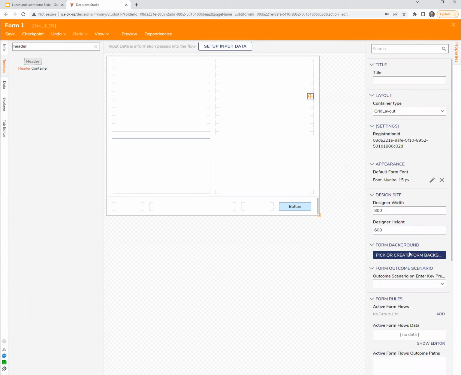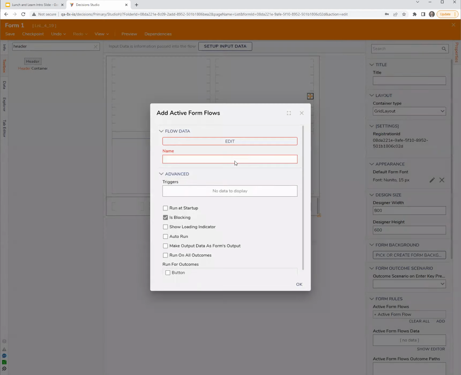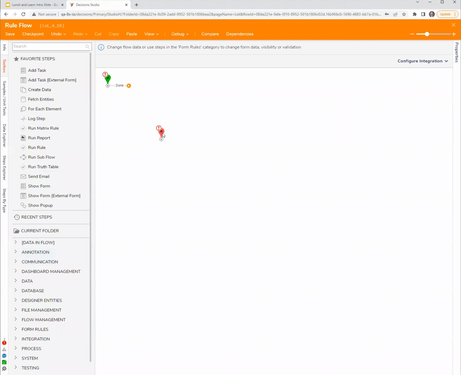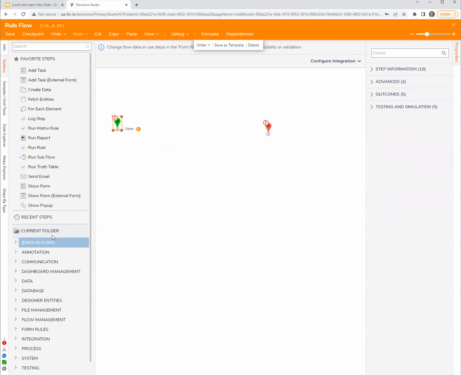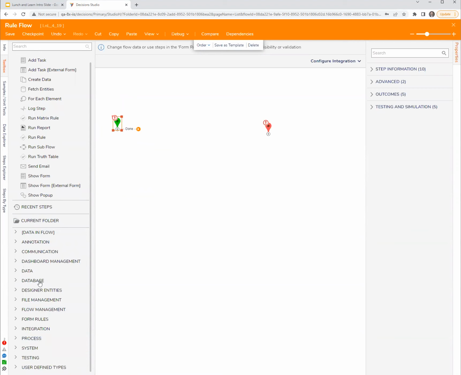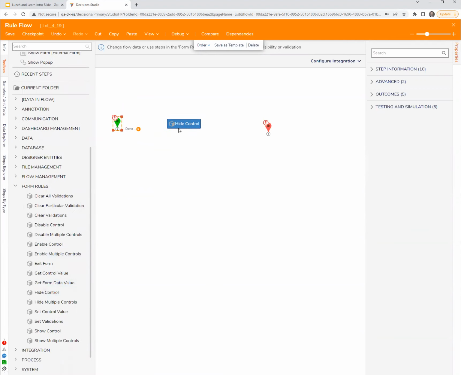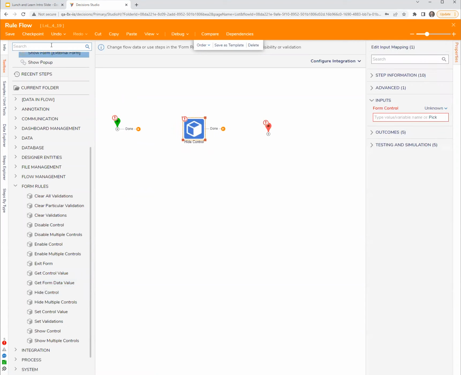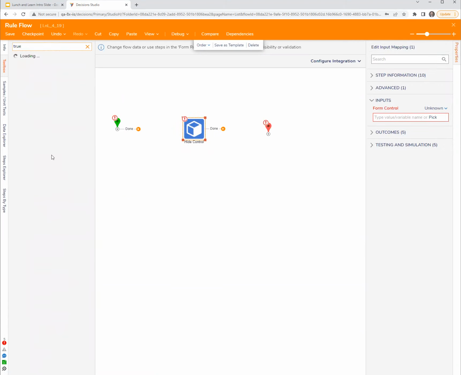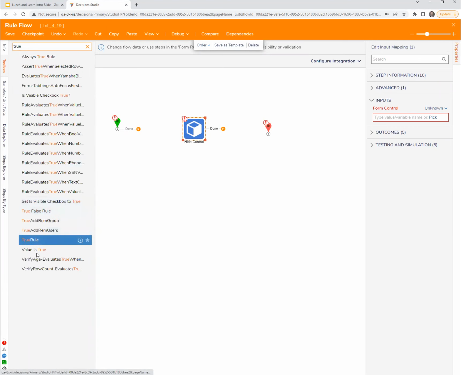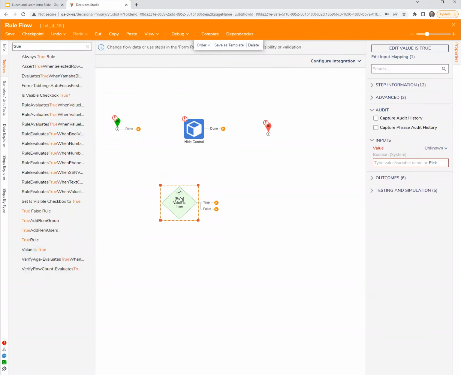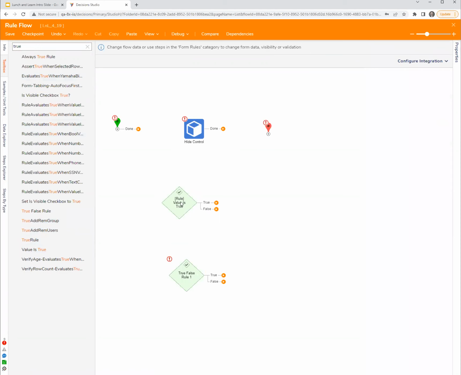So what we then are going to do, let's go build an active form flow. So come to active form flows and add active flow 1. Create our rule here. And now we should be able to find our form rules, and there should be a hide control step here. I'm going to try to make this a little dynamic. I'm going to put a true false rule here.